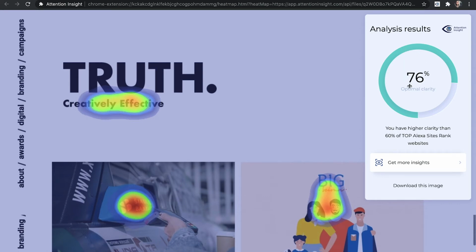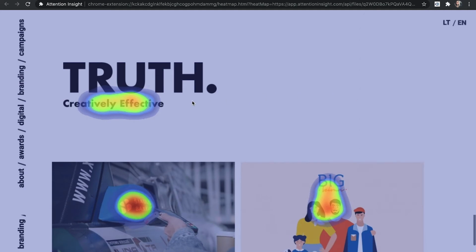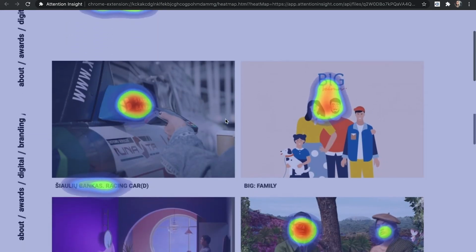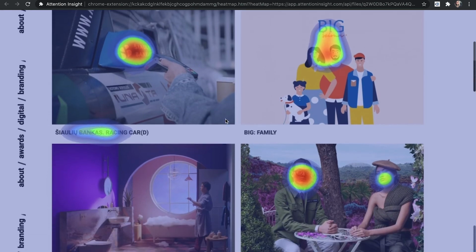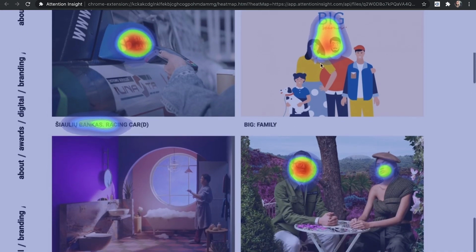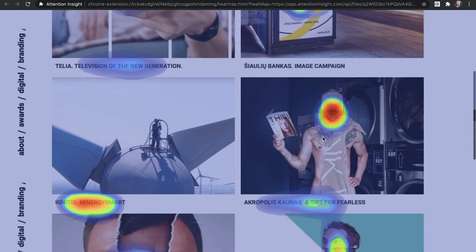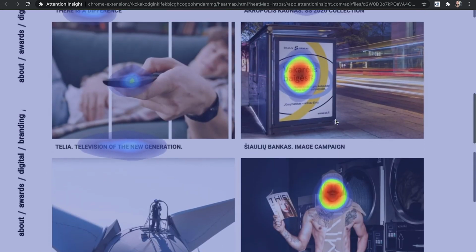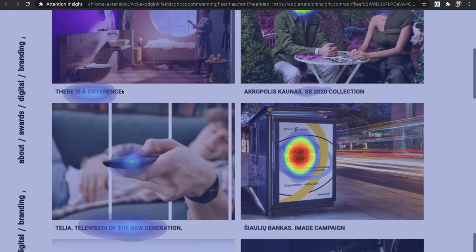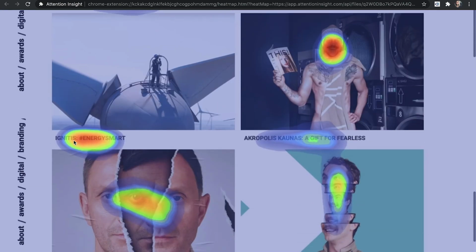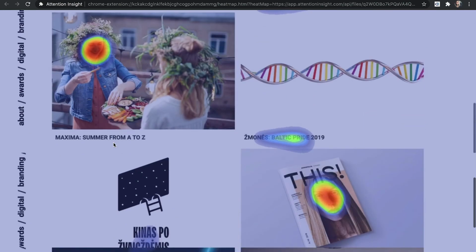Now let's look at the areas a viewer would notice first, according to the heat maps. The first object the heat map recognizes is the statement just under the name of the agency. Then, looking at the images below in the picture grid, we see that the objects a viewer would notice first, in most cases, are human faces. Then oftentimes it is the title of the project under an image, or a name of a product or a headliner in an image.